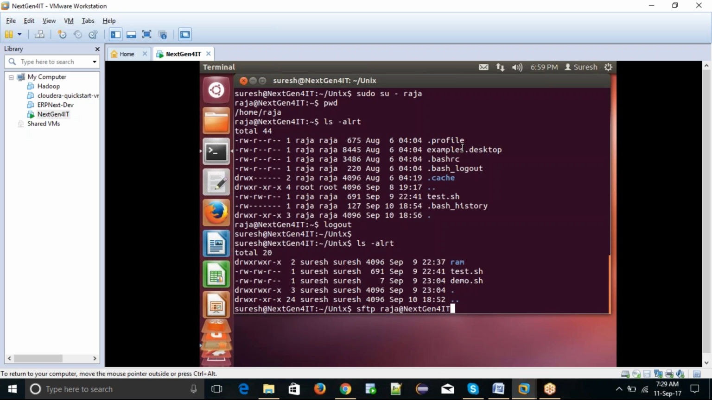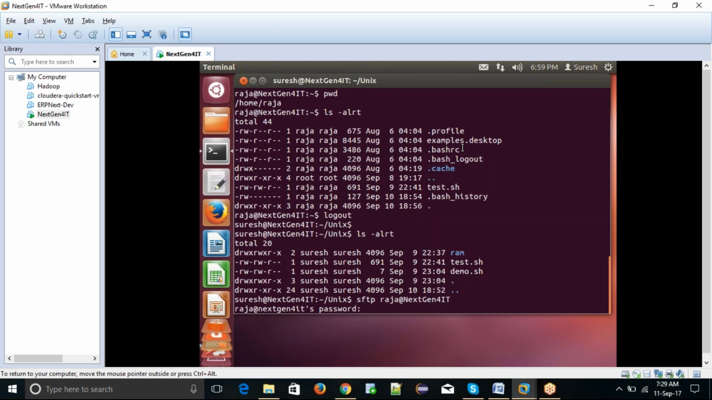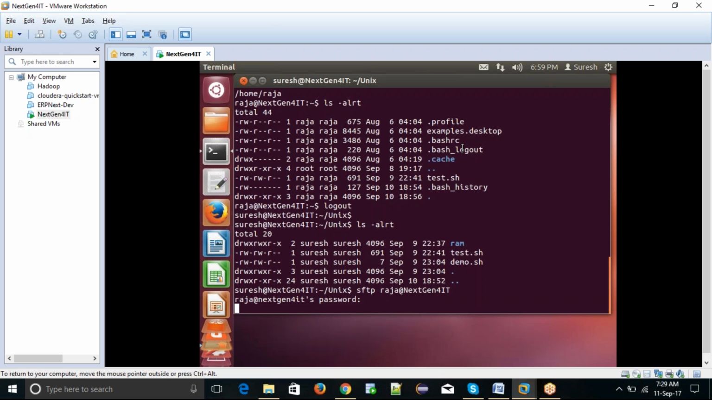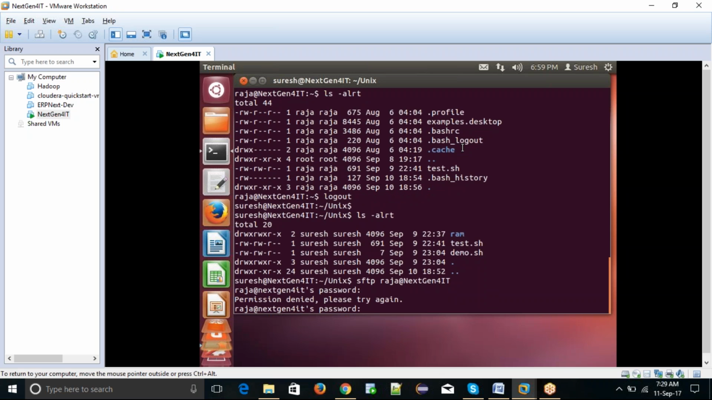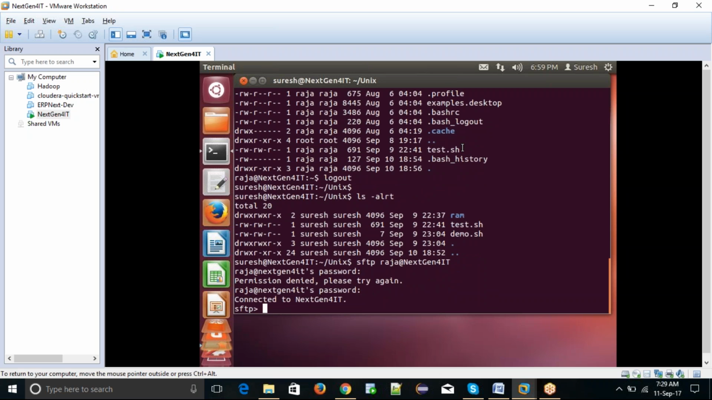Okay, we have to give username at the rate of server name. Then when you enter, it will ask for the password. Once you give the password, it will enter there. Okay, it's connected now. So now I am in SFTP. So Raja at the rate of this one.